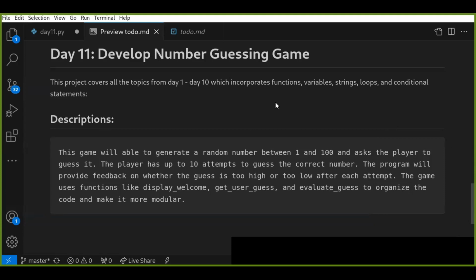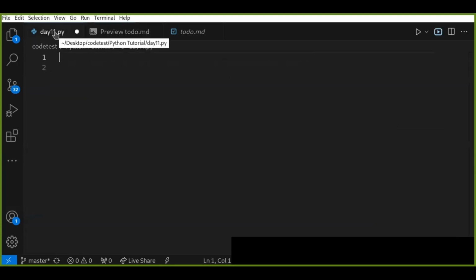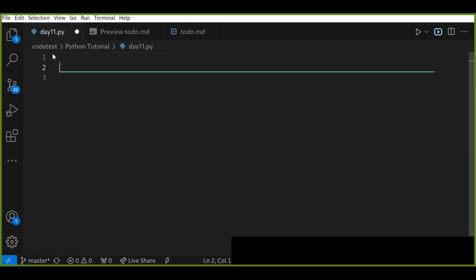The game also uses functions like display welcome, get user guess, evaluate guess, and play game to organize the code and make it more readable and modular. So let's get started. We first define a function that just displays welcome messages for the player.